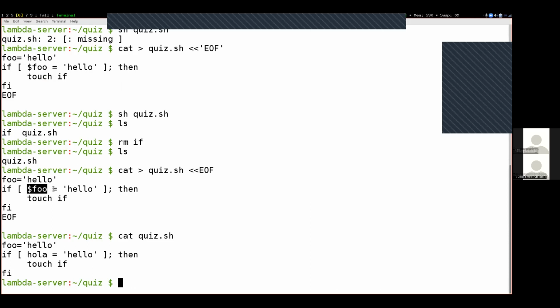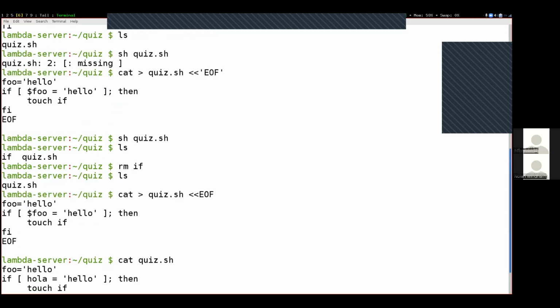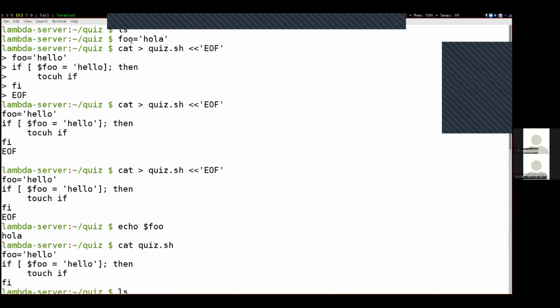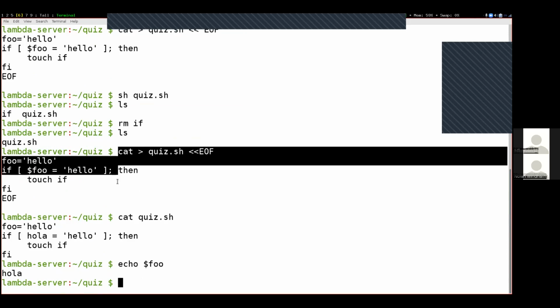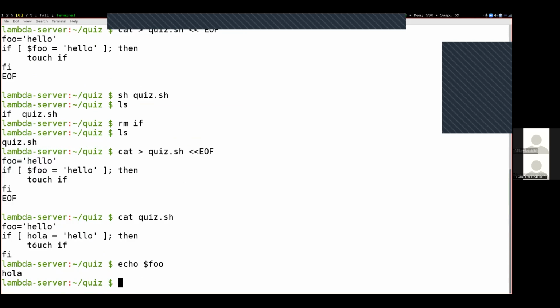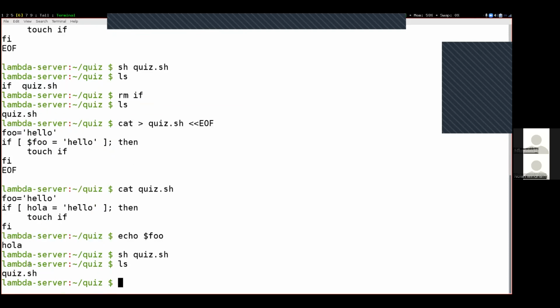And outside of the program, inside of our terminal session right here, echo $foo, the current value of this foo variable is hola. The current value of this foo variable is hola because one of the very first things that I typed in up here was foo equals hola right there. And so because there's no single quotation marks around EOF, it's acting like a double quotation mark string, and it does the substitution here at the time that you run this command. Therefore, we have hola here equals hello. That's going to be false. And so when I run quiz.sh like this, no if file is created.